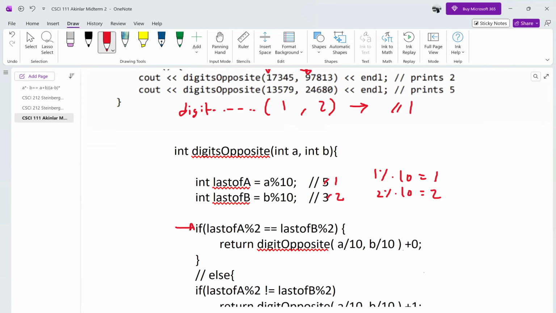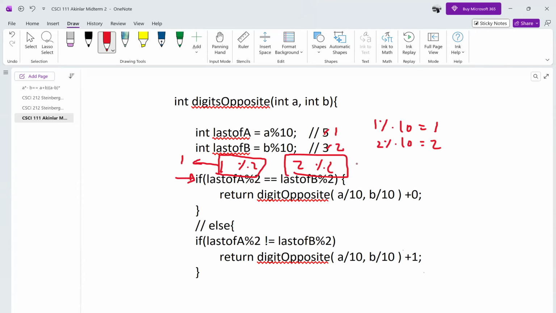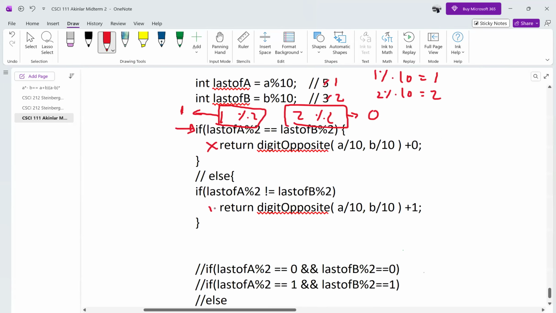And then I'll check this line of code, which is saying, if they're the same or not. They are definitely not the same. This is 1 mod 2, this is 2 mod 2. This guy will give you 1, this guy will give you 0. 1 is not equal to 0, so we're not gonna do this line. We're gonna do this line, and this line is saying A divide 10, B divide 10.